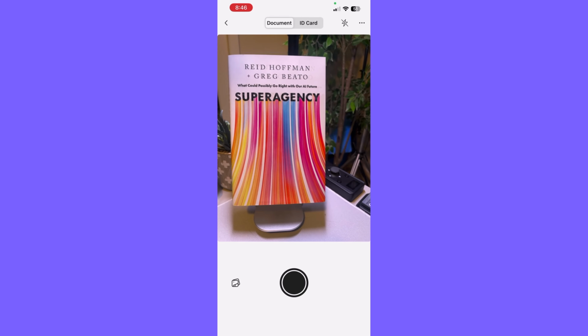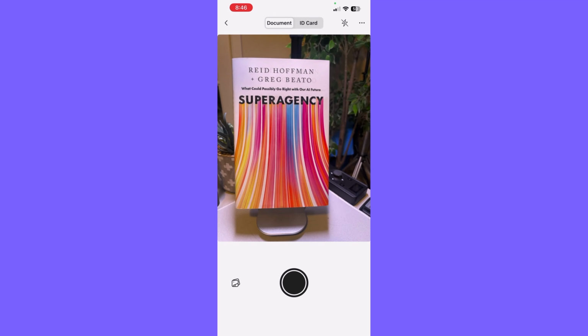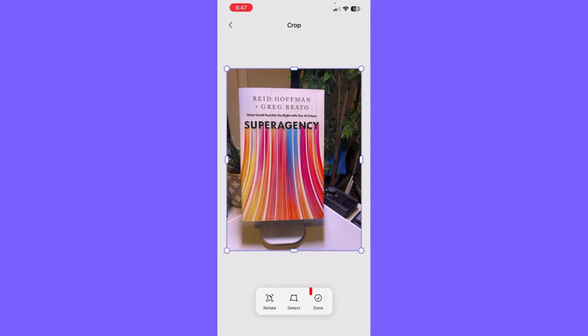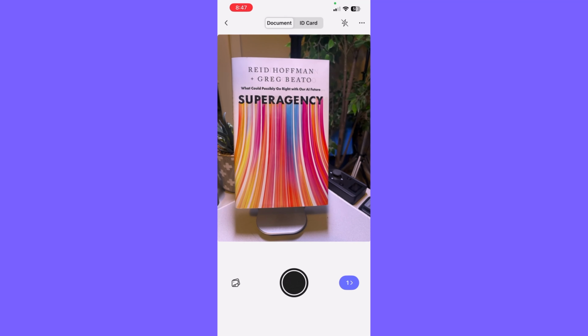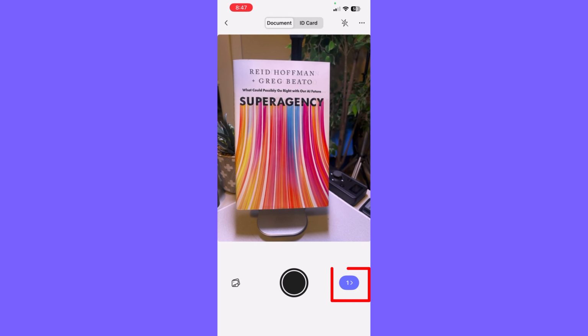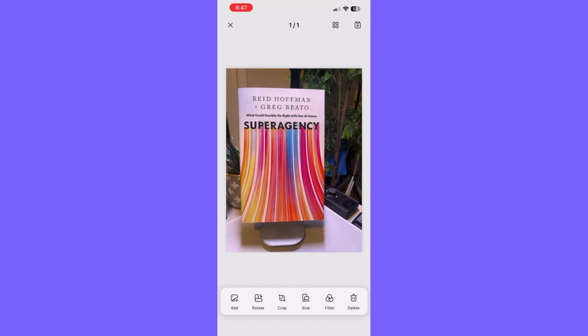Then simply capture the images of your papers and notes from which you want to create a PDF. Tap Done if that's what you need. You can then take a picture of more files, or once all the images are captured, you can hit the forward icon to create a PDF file.